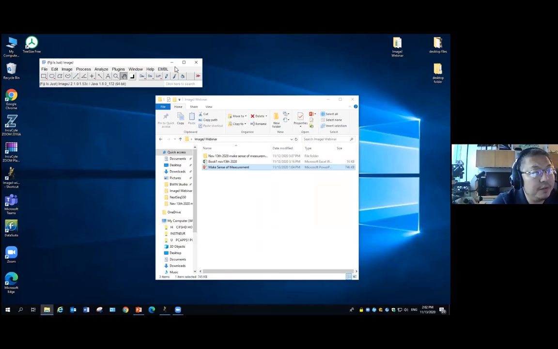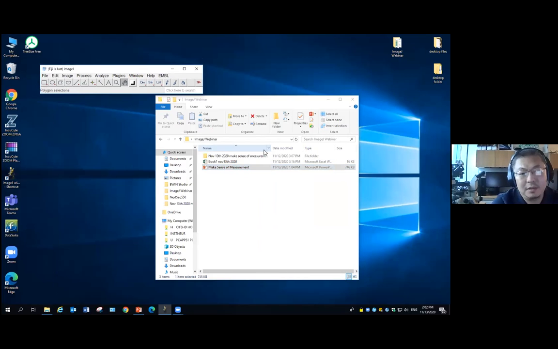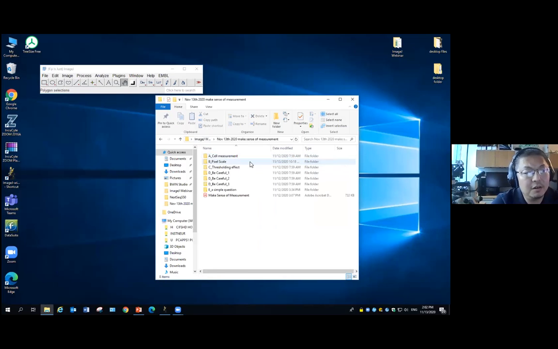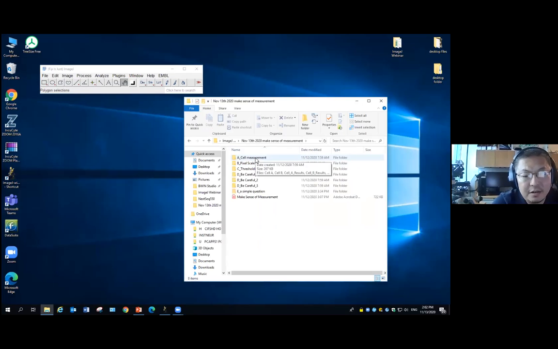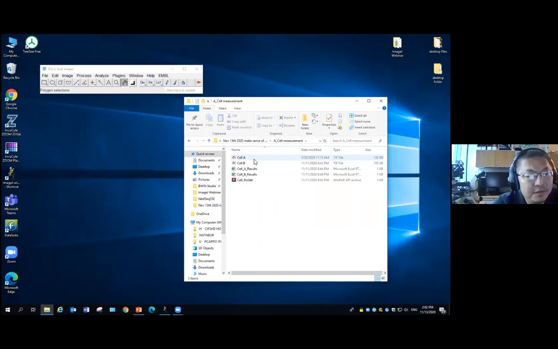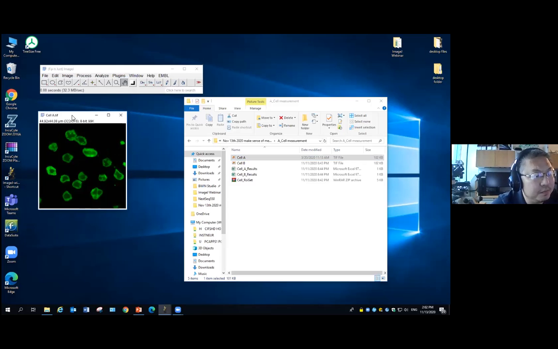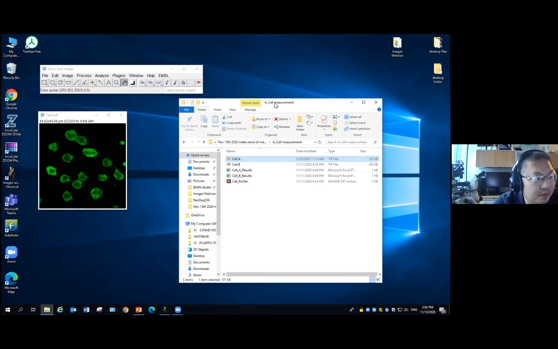So assuming we have Fiji ImageJ open here, and we'll go to our material. We'll first go to number 8, cell measurement. I have 2 images here. I will first open the cell 8. I just drag this one into Fiji. It will open. So this is a fluorescence image.